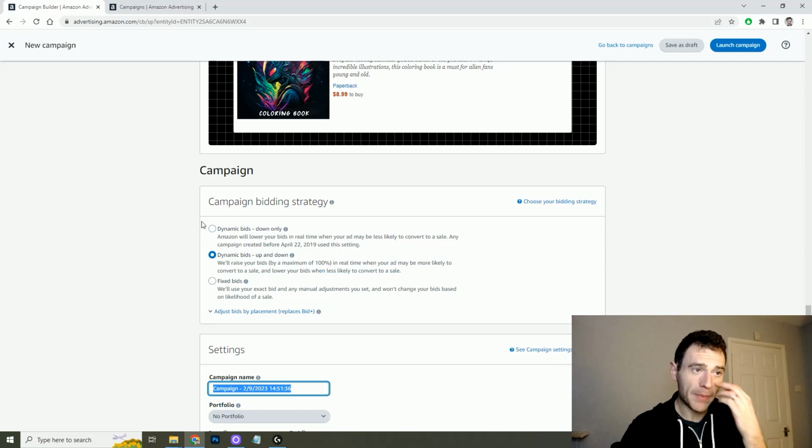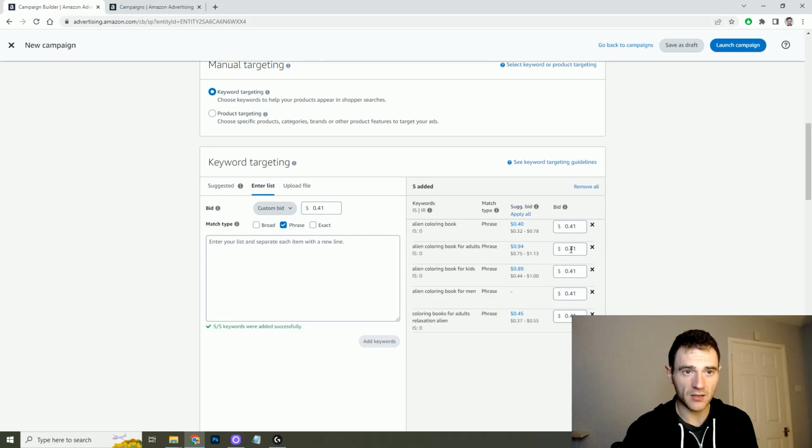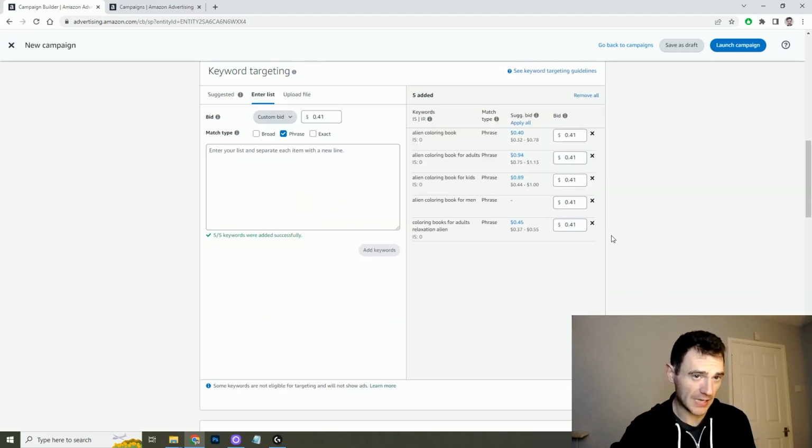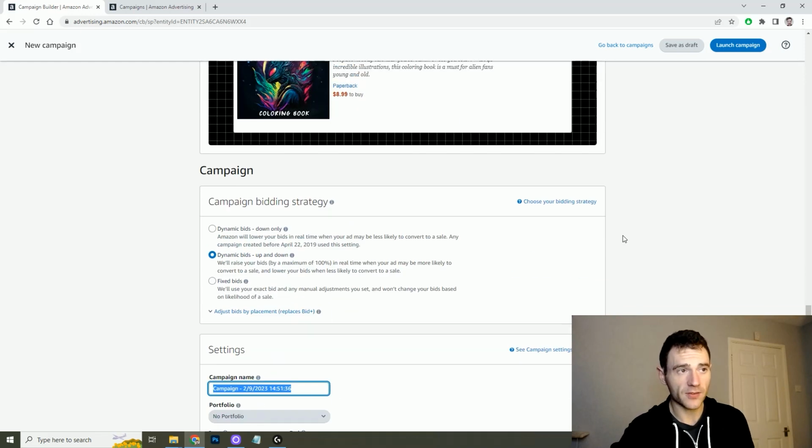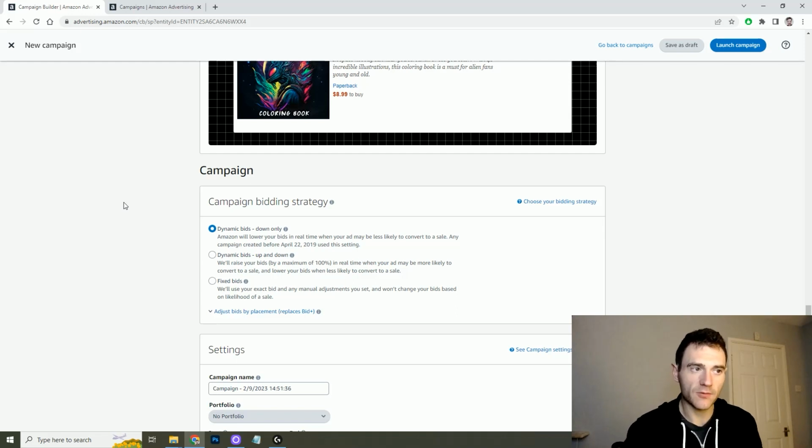Then you go to the campaign bidding strategy. If you click up and down, which is what it defaults at, Amazon can charge you up to 100% in addition of your bid. So if we scroll up to the bid, 41 cents, that means Amazon could charge us up to 82 cents, which we don't want. So for now, I will click this as down only, meaning that the maximum Amazon will charge me for a click is 41 cents. And that tends to be the option that I always choose.